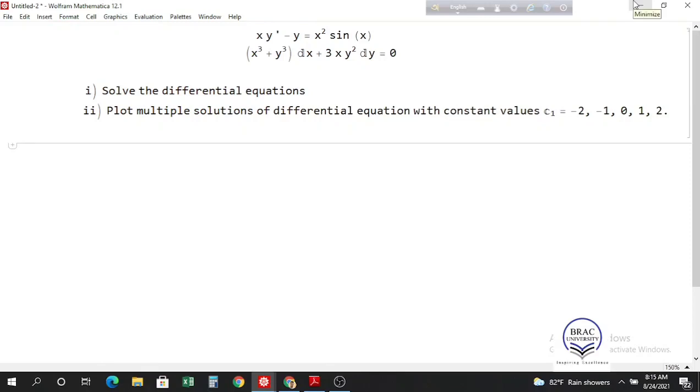Hello everyone, in this video I will show how you can solve differential equations in Mathematica. We have these two differential equations. We'll solve one by one and then I will plot some of the curves from the family of solutions to this differential equation for some constant values c1 equals -2, -1, 0, 1 and 2.